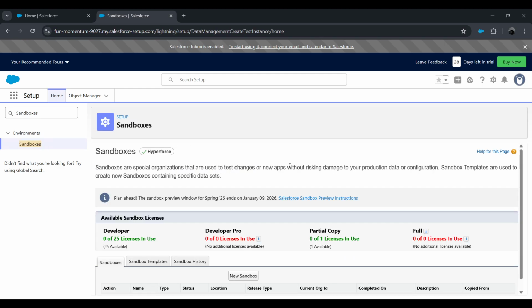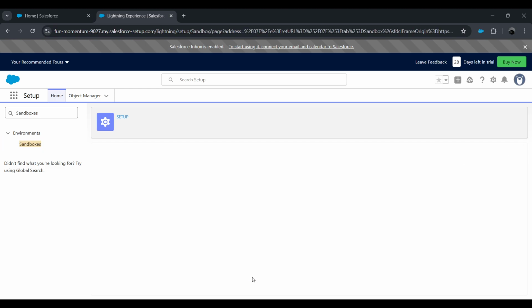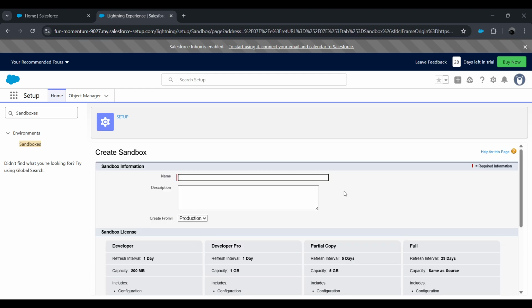When you reach the Sandboxes page, click the New Sandbox button at the top. This initiates the sandbox creation process and opens up the configuration wizard.